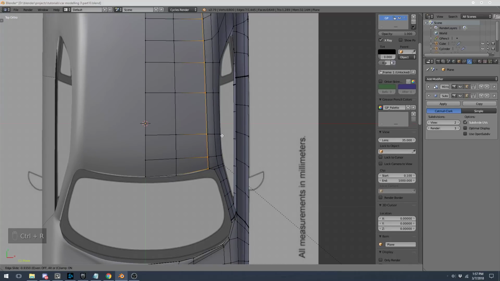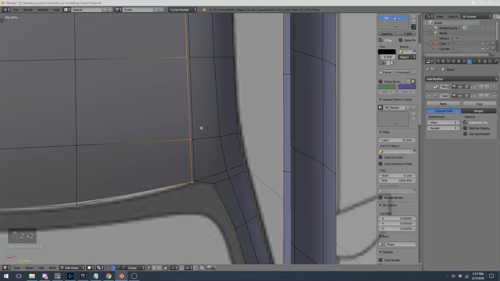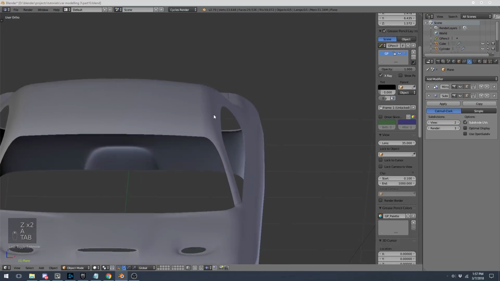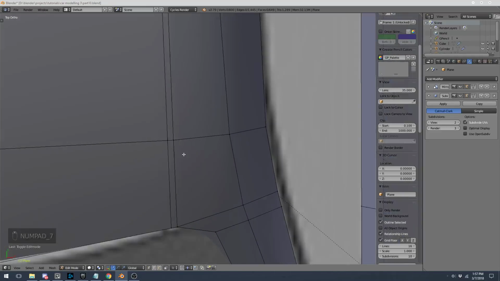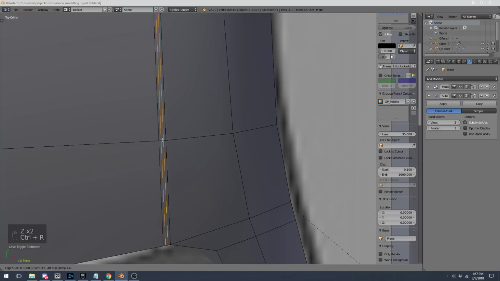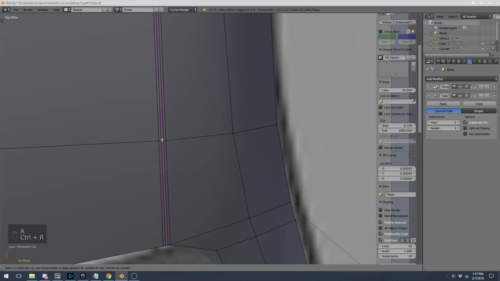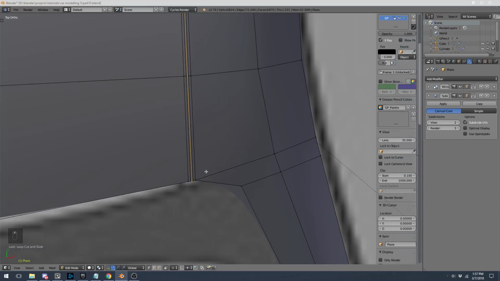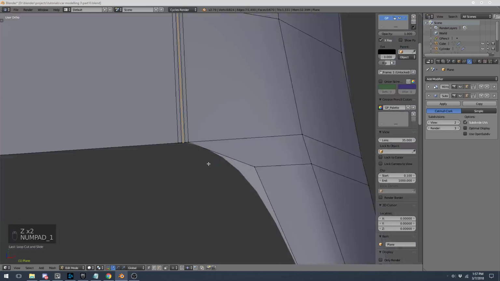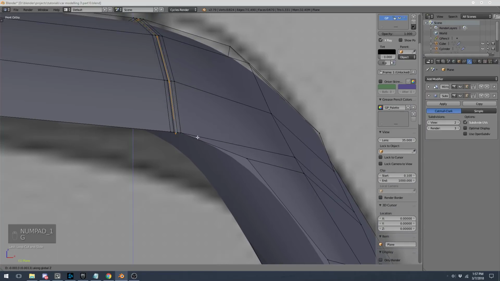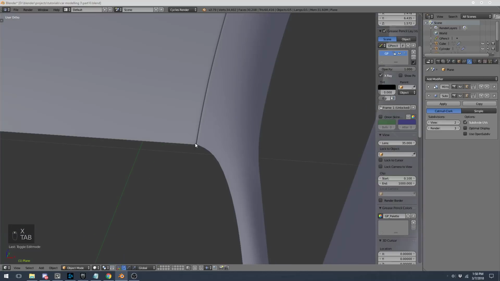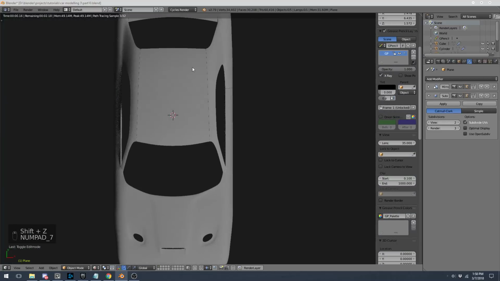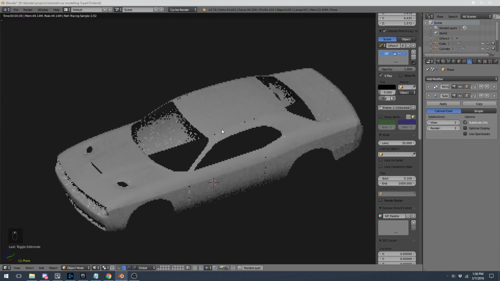So let's bring that in real close. And if you weren't already familiar or comfortable with navigating around the viewport, this will really force you, because you're zooming in a lot in order to see closely what you're doing. So again, just the 2 edge loops for reinforcement, and this one will be bringing down. Control B to bevel. Delete those faces. Now we have a nice roof separation.